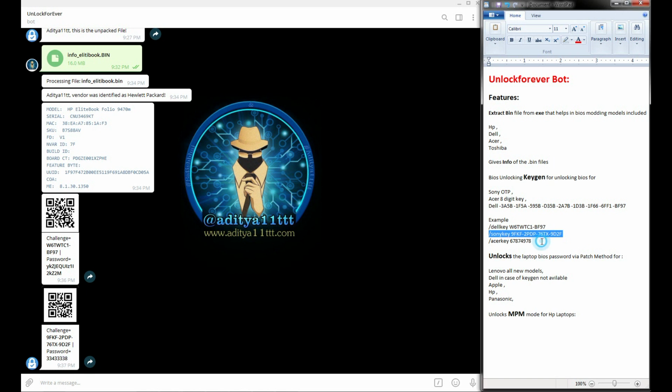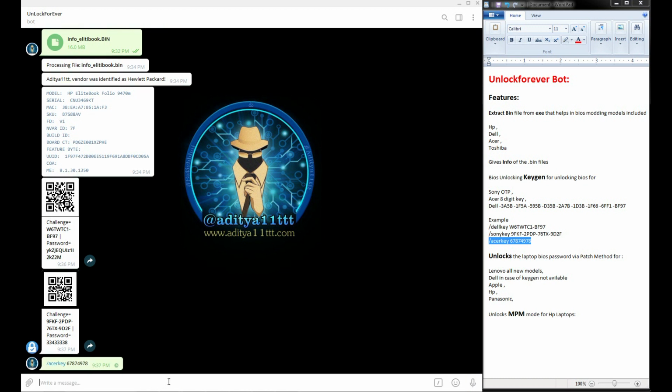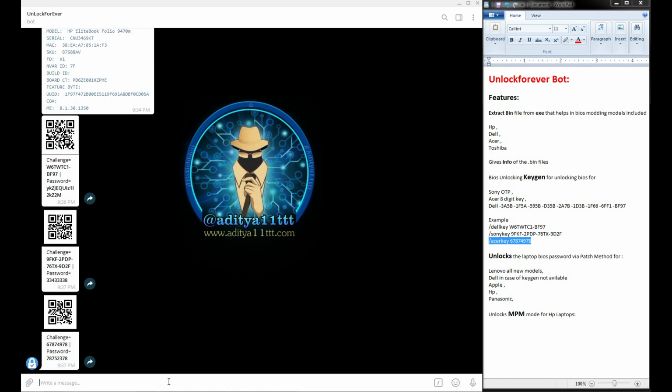Similarly, it applies to the Acer also. And you will get the code. Just type the code, your job will be done. There are many other features which will be added to the bot in the near future. This is the basic functionality of the bot.